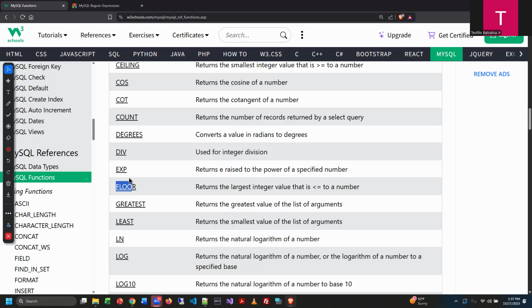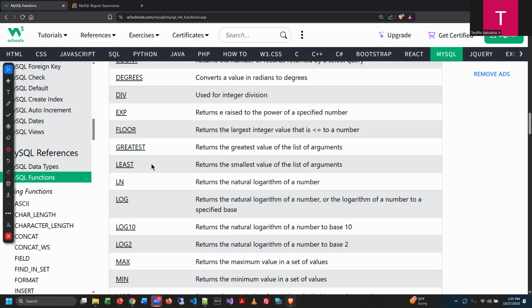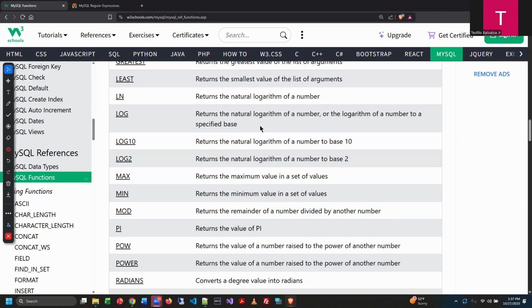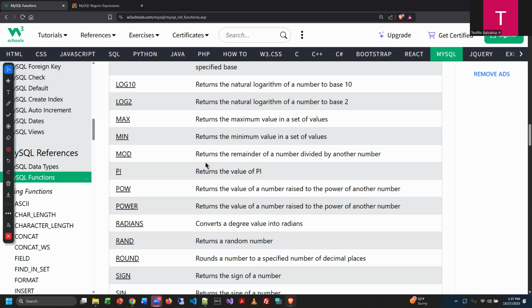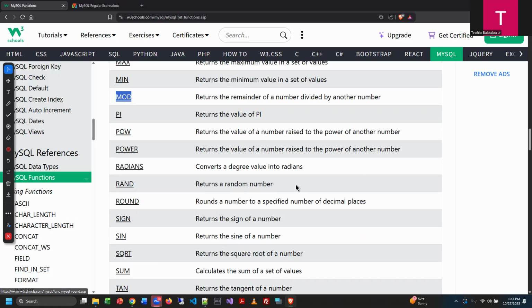If you want to raise something to a certain exponent, you can use the exponent function. Greatest, least, that's kind of like a min and a max. You can do logarithms, base 10, base 2, a max and a min function. Notice they have a mod here, so like for the modulus operator in place of it. They also have a function for pi, for various powers. Here's another interesting one, right?